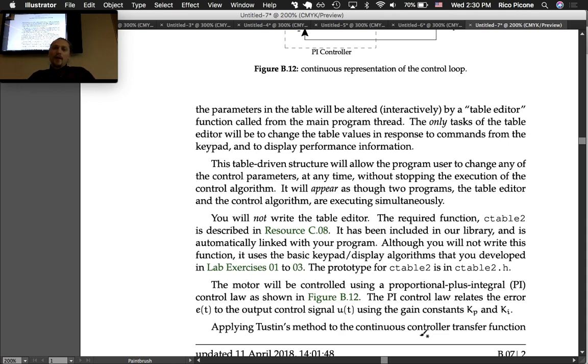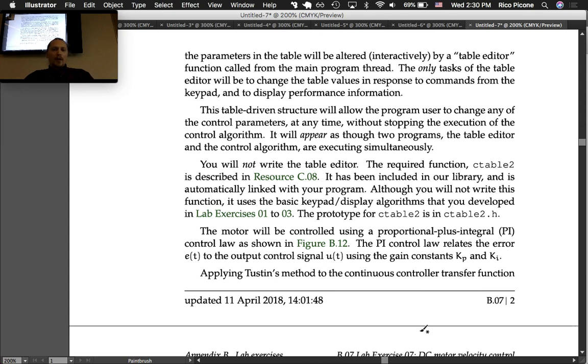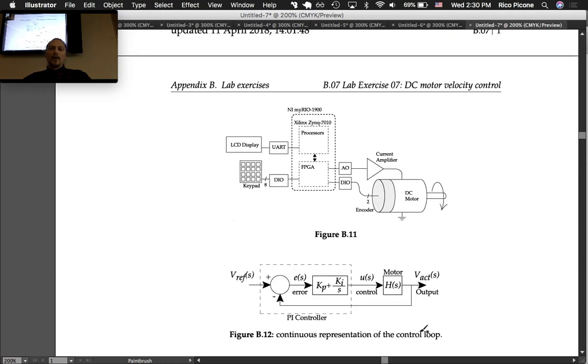Although you will not write this function, it uses the basic keypad display algorithms that you developed in exercises 1 through 3. The prototype for CTable2 is in the header file, CTable2. The motor will be controlled using a proportional plus integral, or PI, control law, as shown in figure B12.